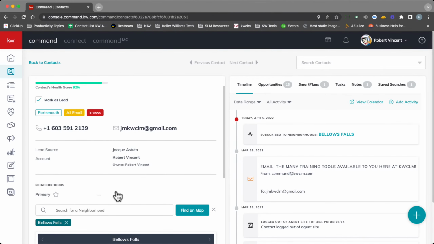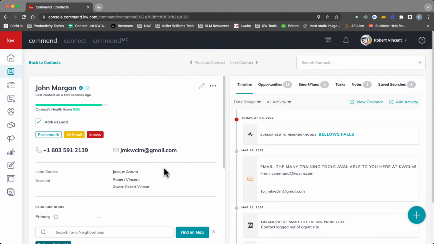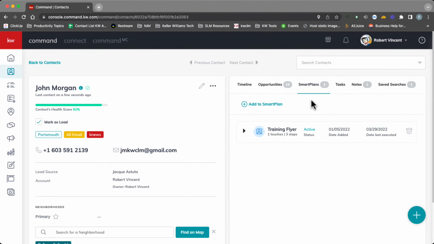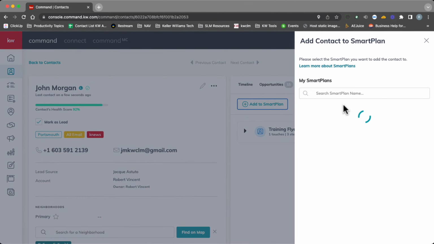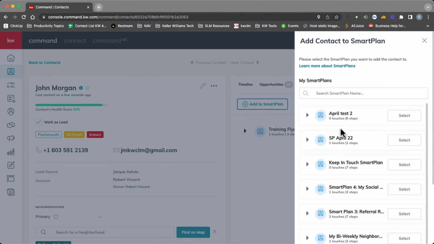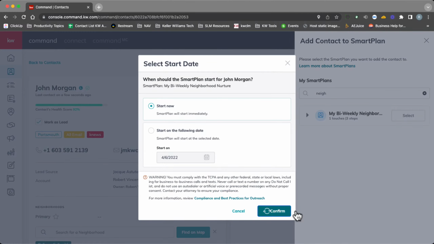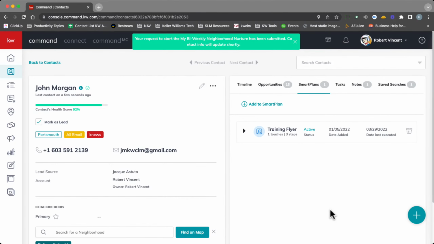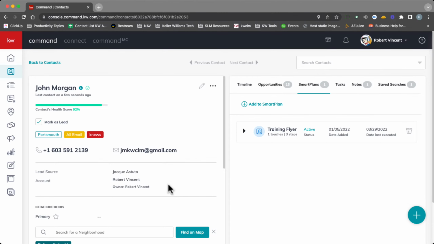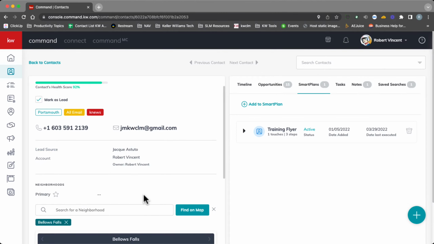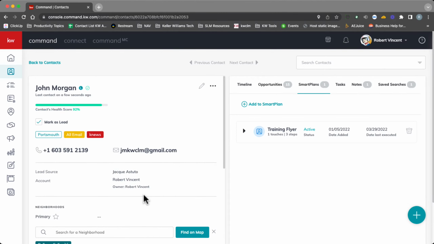So now my score has gone up a little bit, and that is going to make it so that I can reach out to them with neighborhoods now. So I can add them to a neighborhood nurture program. Why not? Let's go ahead and add them to a smart plan. This says neighborhood nurture. So where is my neighborhood? There we go. Boom. So now John is going to start to receive a beautifully formatted email that is going to show properties in that area of Bellows Falls. Can't beat it. Gotta love it.